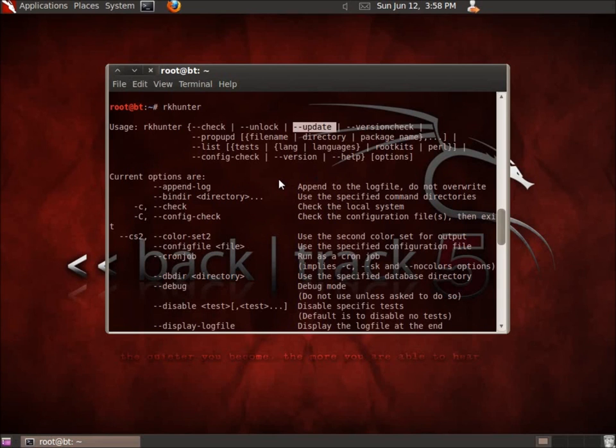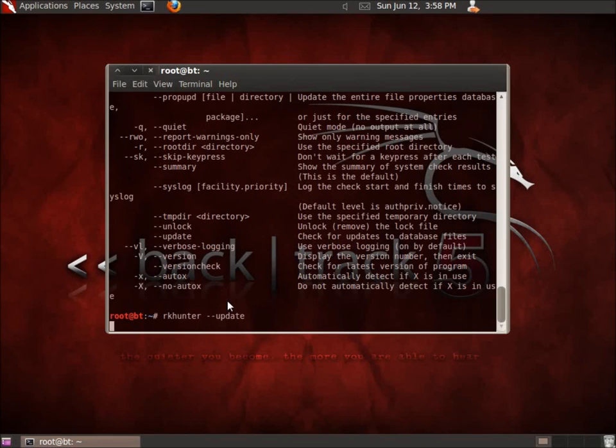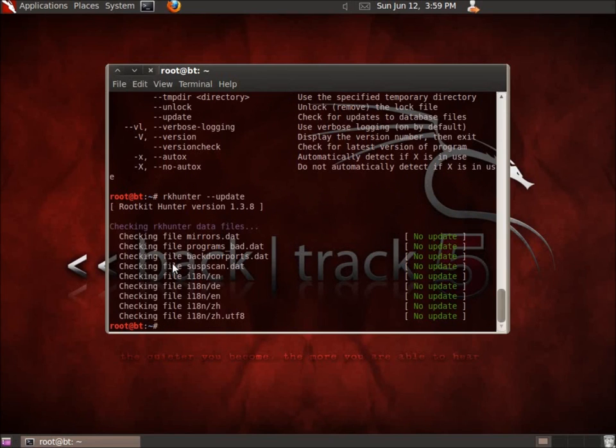It's always a good idea to run an update. And so I'm going to go back down here to rkhunter, type that into the command prompt, two dashes, and update. We'll go ahead and hit enter. And it will take a few minutes here, maybe about 1 to 2 minutes for it to run the update. And you can see that on my computer at the moment, all my files have been updated, so there are no updates available for this program.